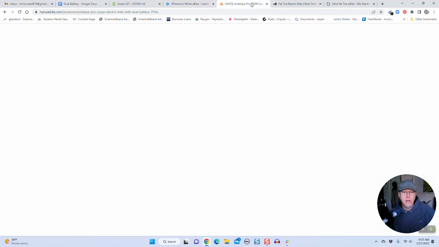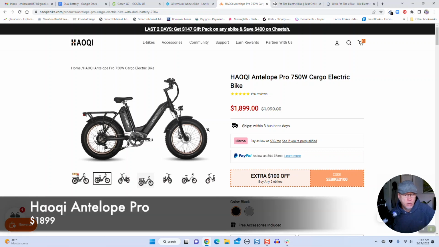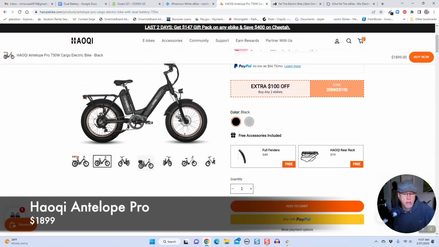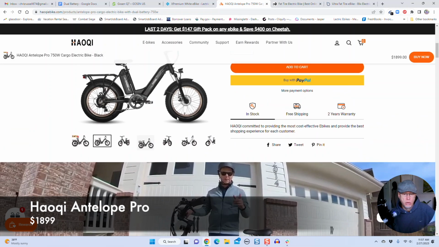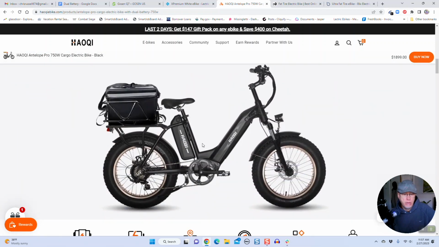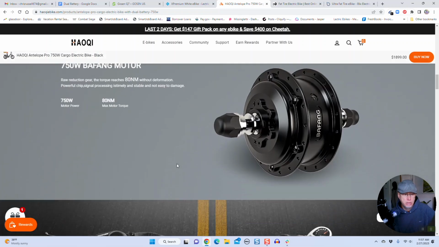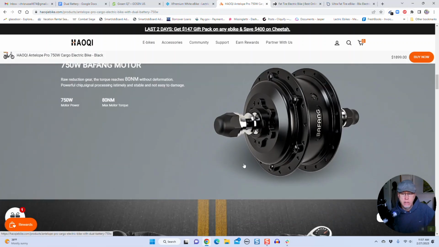Next, moving on to the Hauchi Antelope Pro. Just had this on the channel recently. It's got 25 amp hours of battery, I think this is a 14, and this is an 11 down here in the down tube. And this one goes for $18.99. Here's the first battery. Here's the second one. 25 amp hours total, 48 volts, of course. These are all 48 volt e-bikes, which is sort of the standard these days.